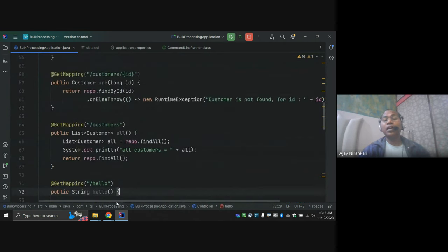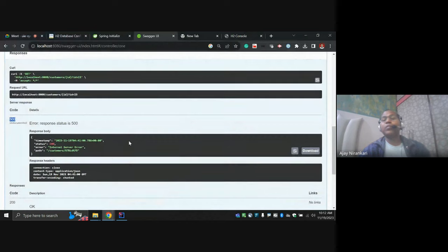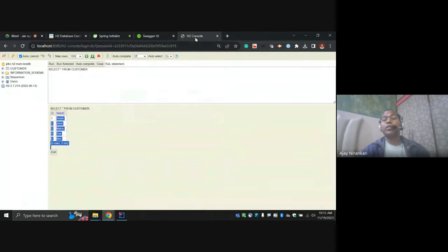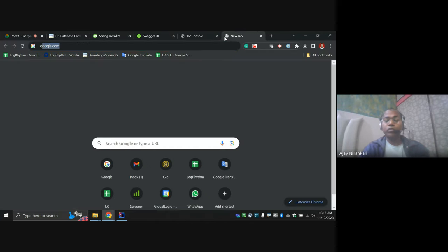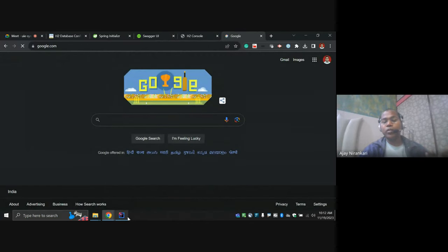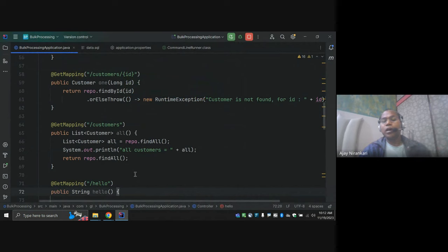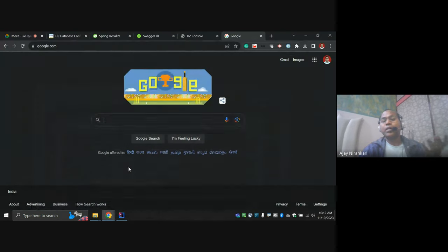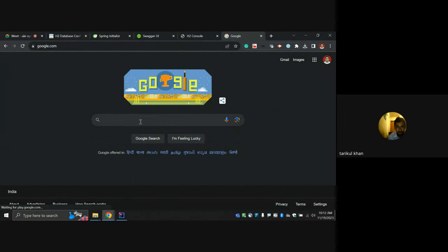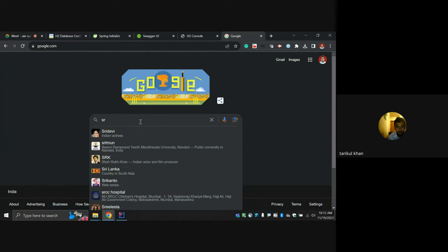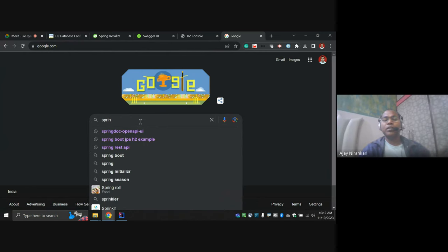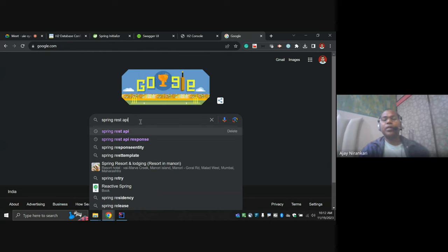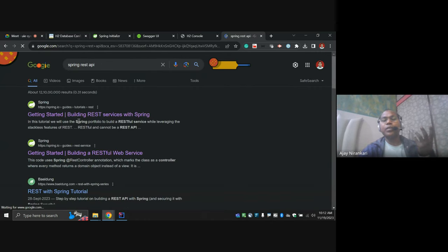These things, everything we are running, are already available in the Spring documentation. You don't have to do anything, just go to the documentation. I'm going to explain how to do it, but you should be aware this is not something I invented. This is supported by the Spring framework. Spring documentation, Spring REST API. Let's say this is the basic problem with the REST API. Just click on the Spring documentation.